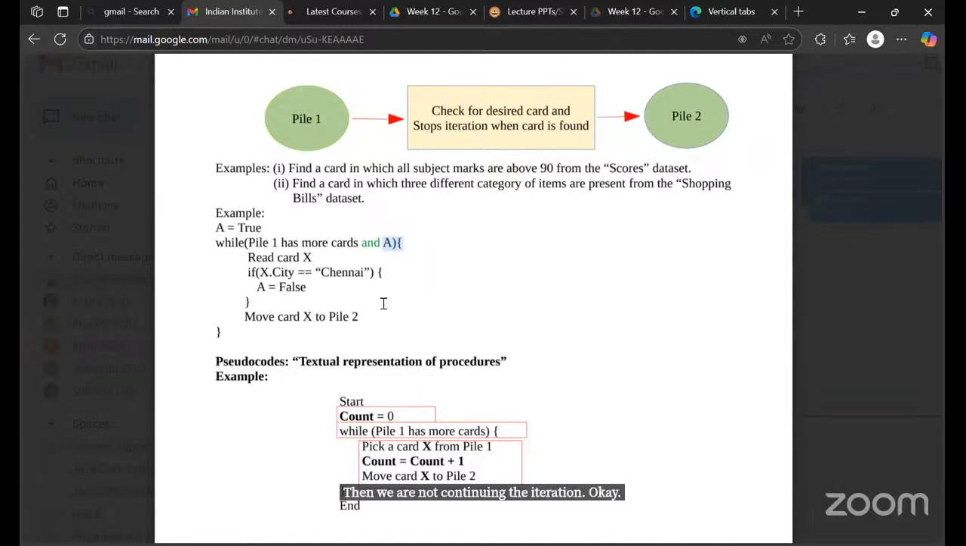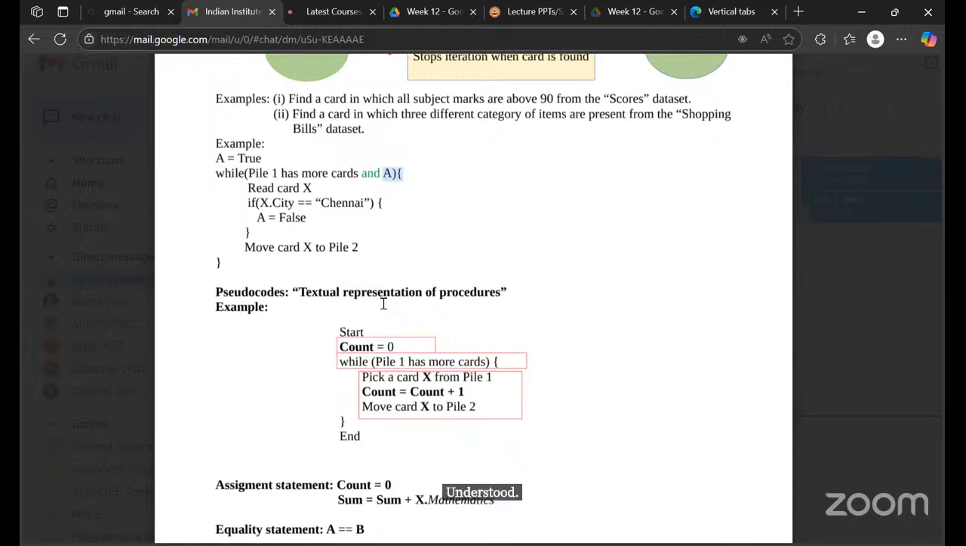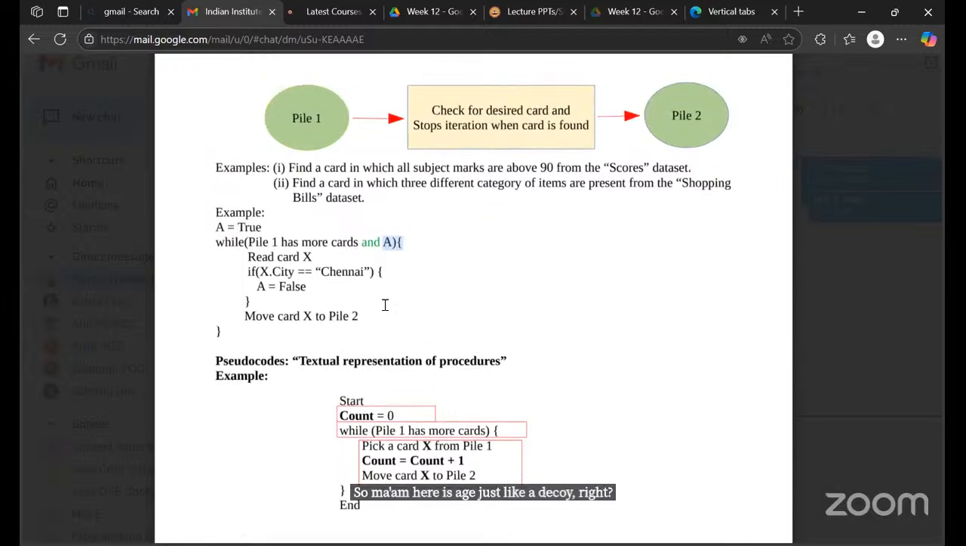Understood? Ma'am, here A is just like a decoy, right? I mean a reference kind of. We are just assigning a value. A is a variable, yes.